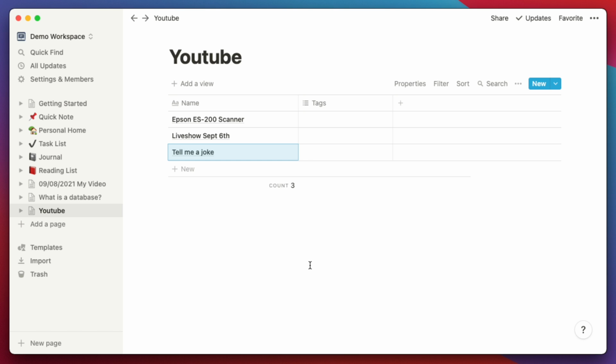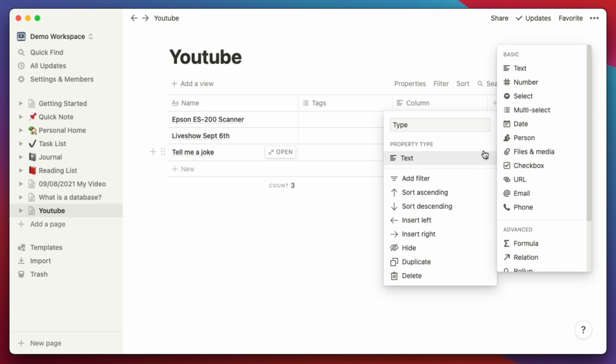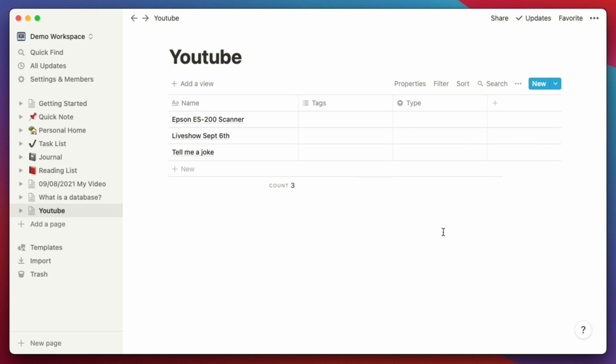Anyway, so in a database, all the different entries that you have in there do have some common traits or some common categories that you can label them as. So for example, these are broken down into live or recorded video, right? So let's create a new column here called type, and let's make that a select box.